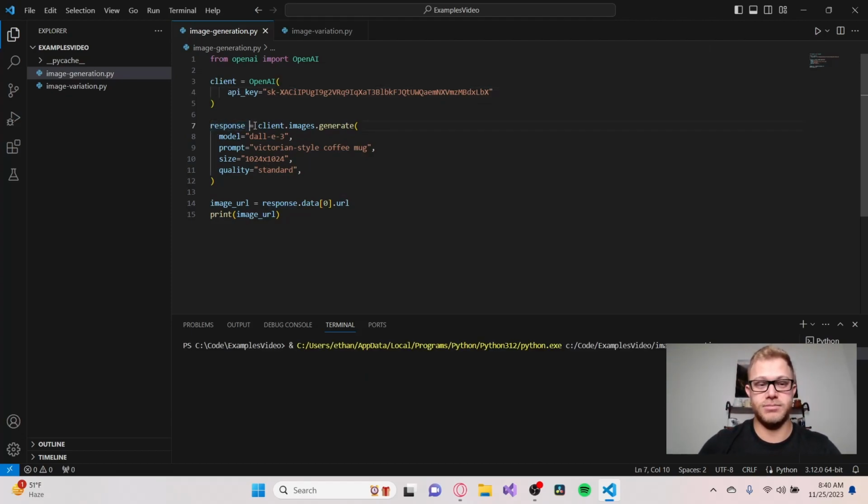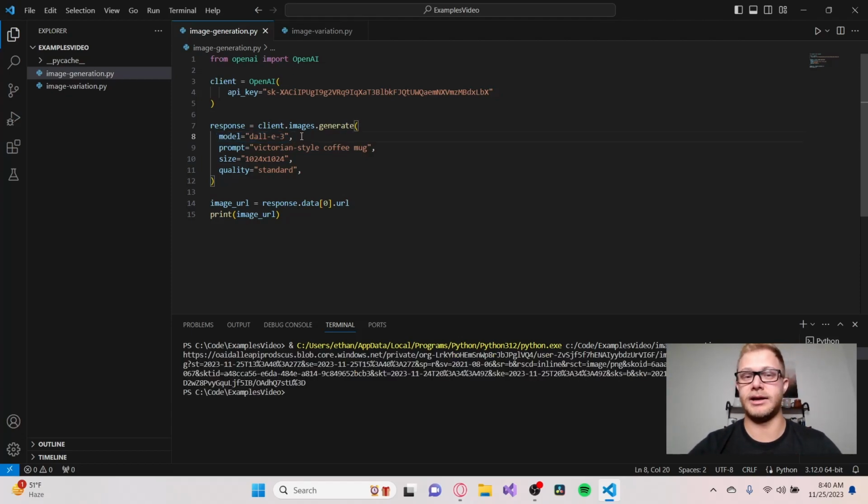We're saving the response from client images generate inside this variable, and we're picking the model. There are two models available, DALL-E 3 and DALL-E 2. DALL-E 3 is great for image generation. I believe the masking and adding things to an image is only available in DALL-E 2, and DALL-E 2 is also used for just creating variations. But we're using DALL-E 3 because we're generating an image here.